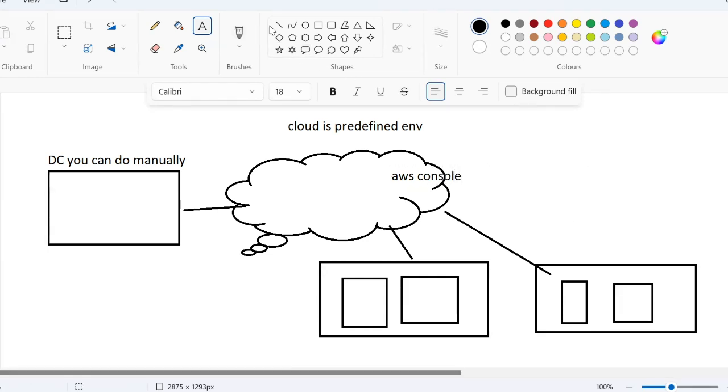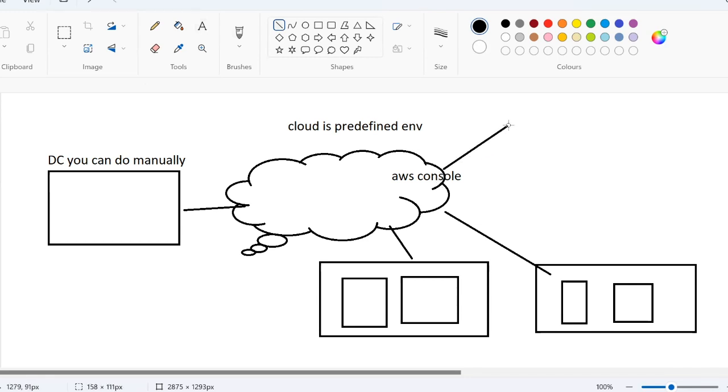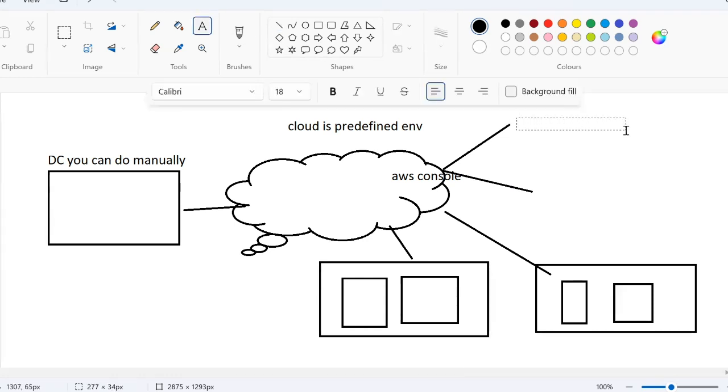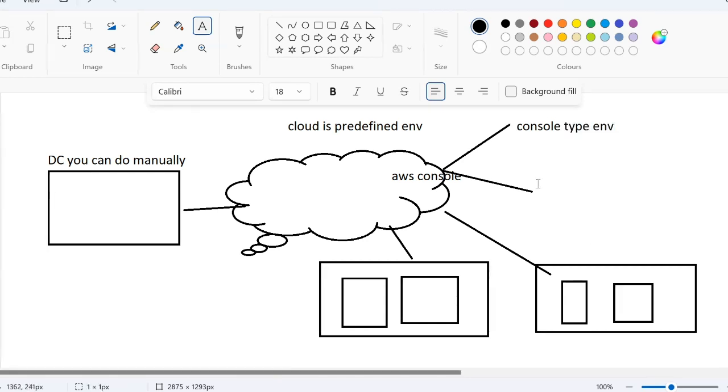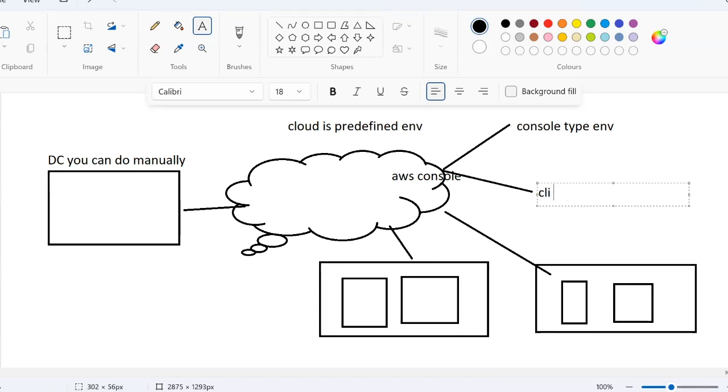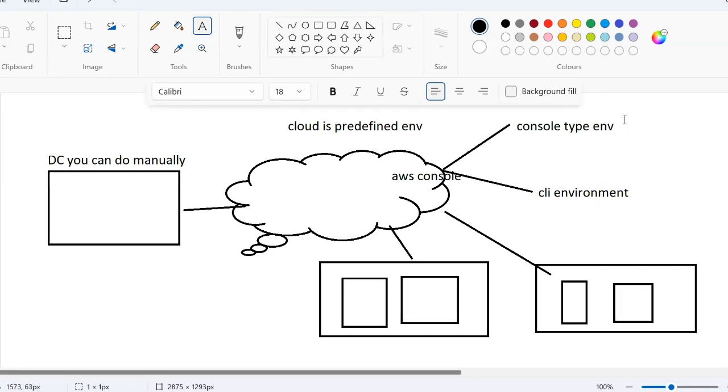So they created two types of environments. Every cloud created two types of environments. One is a console type environment, which is a GUI environment, graphical user interface, and they also defined a CLI environment. So you can connect to AWS or any cloud.